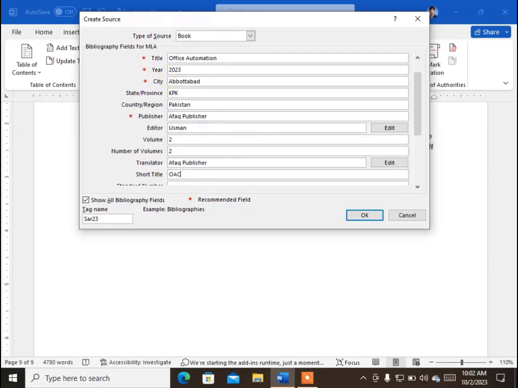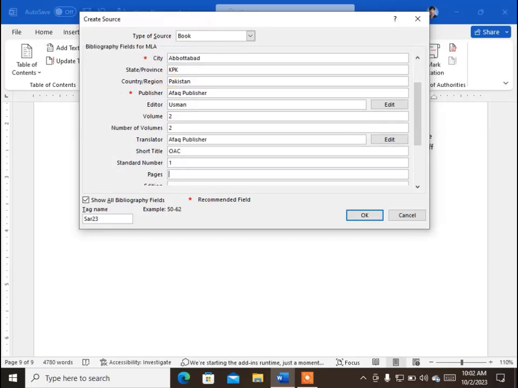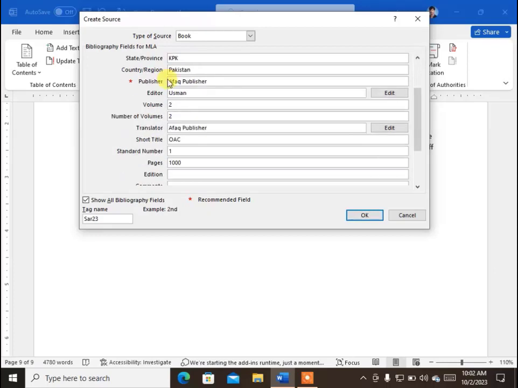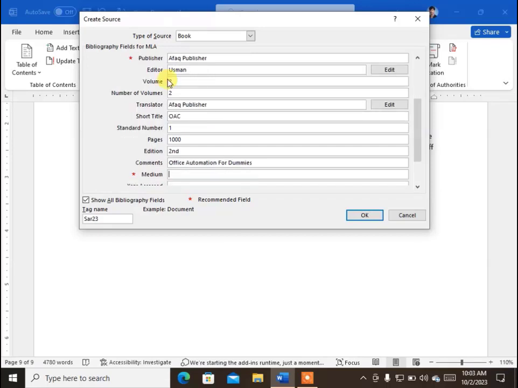Now, what is the short title of your book? Our short title is OAC. Standard number of the book is 1. Number of pages will be 1000. Which edition? We say it's the second edition of the book because it is the second volume. So it is the second edition. What are your comments about this book? You can write any type of comment about the book. For example, we say Office Automation for Dummies. Dummies means new learners.